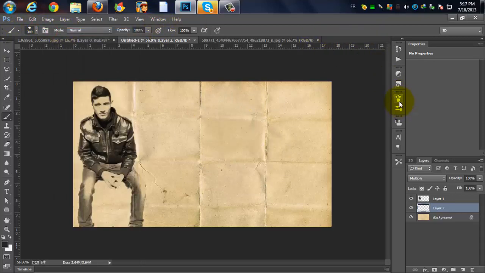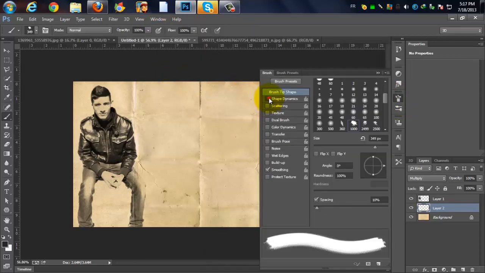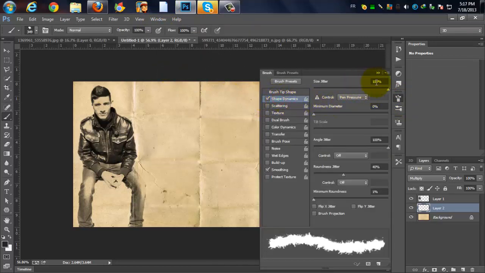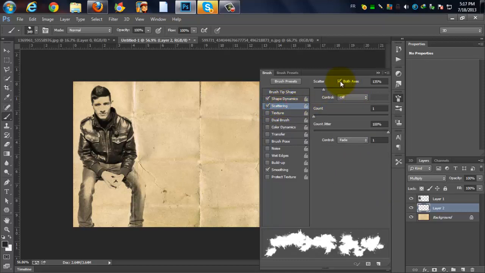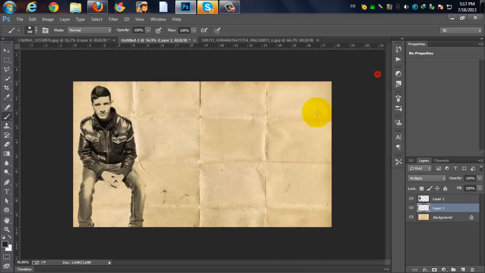If you don't have this right here, you can go to Window, Brush, check Shape Dynamics, and make sure that it's 100%, 0, 140, and 1%. Check Scattering and make sure that it's Both Axes, with Edges and Smoothing. Go to your Brush Tip Shape and increase the spacing a little bit. That's great. You see here we have a wet brush.